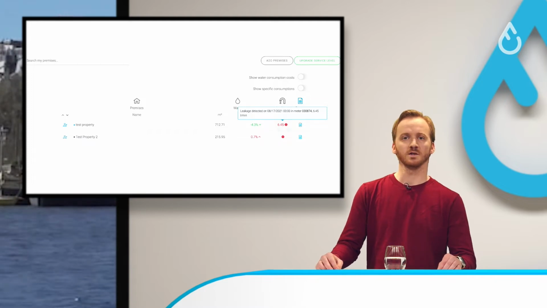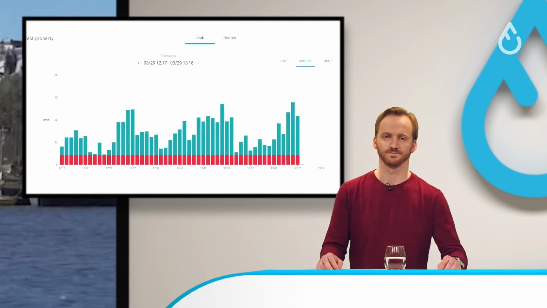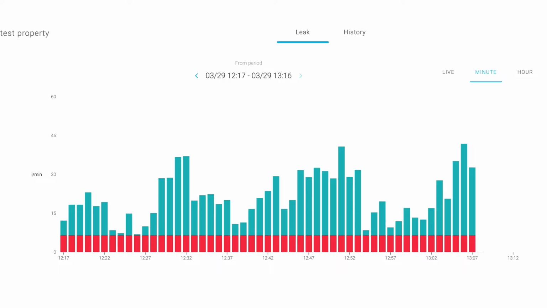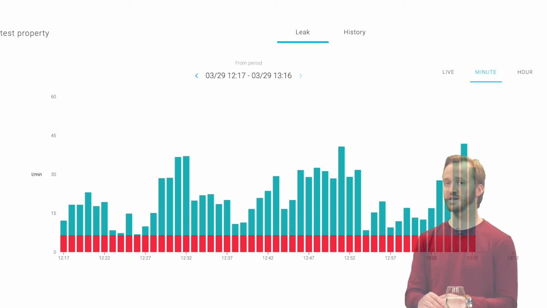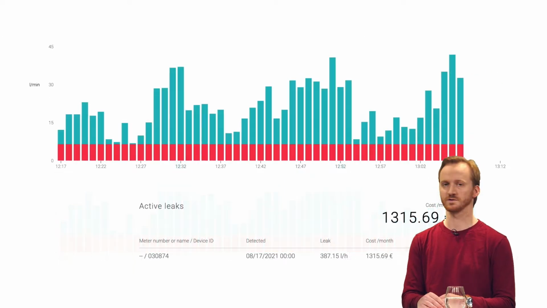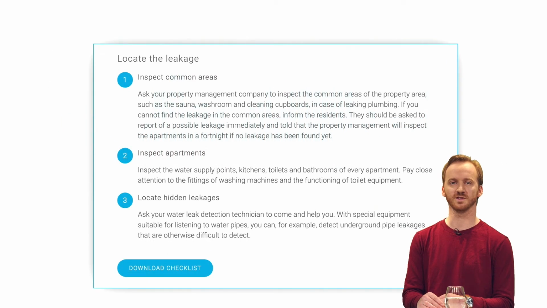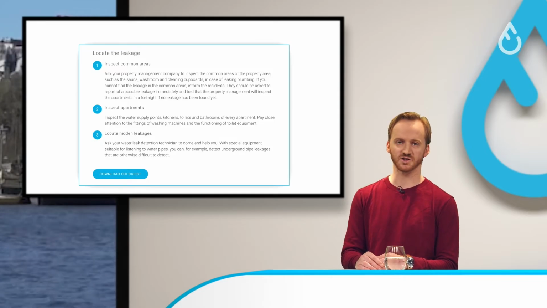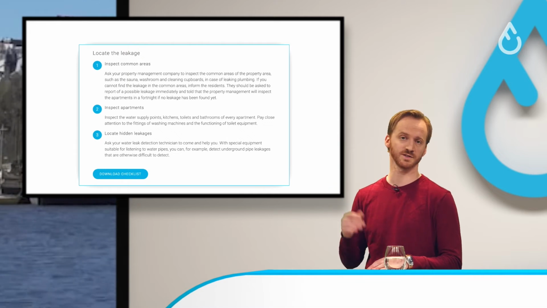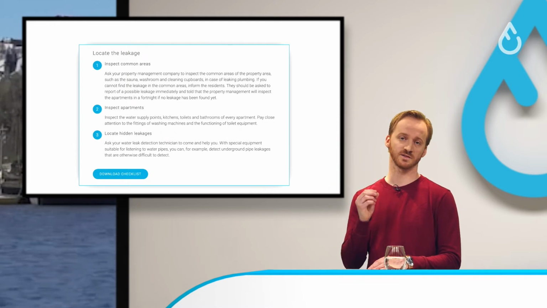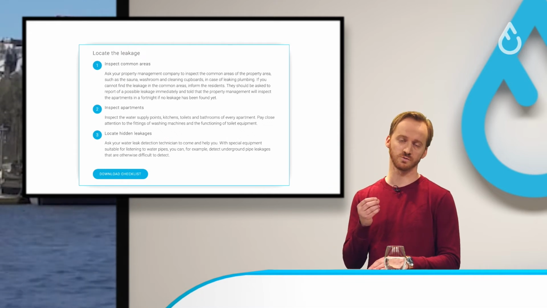Test property 1 has an active leak. Here you see an overview of the system's indication of the size of that leak. That's connected to an indication of cost. When you scroll down, you can download a checklist with the steps you need to take once you've received a leak alert. This is especially relevant for people at the location. It gives them a tangible step-by-step document to work with.